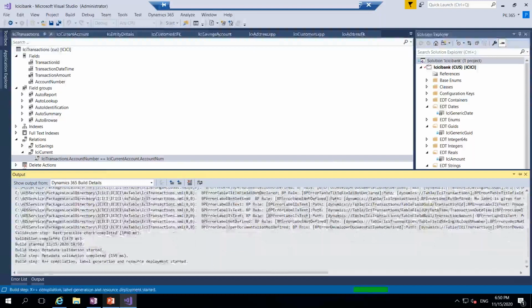Done. Let it build now. We'll wait for a minute because it will take some time. We have created three or four tables.